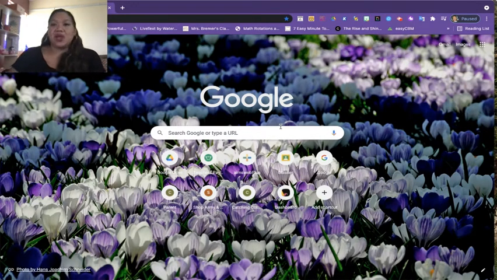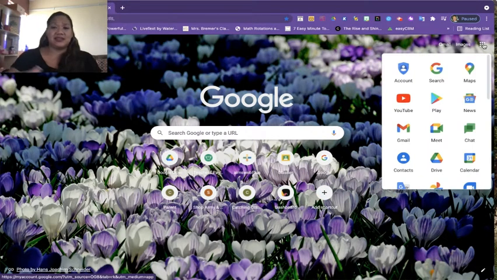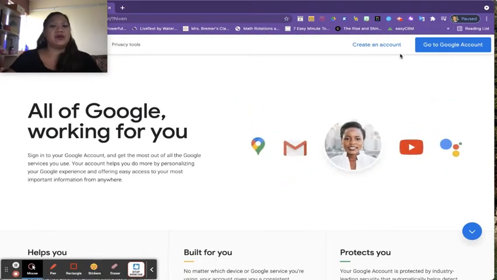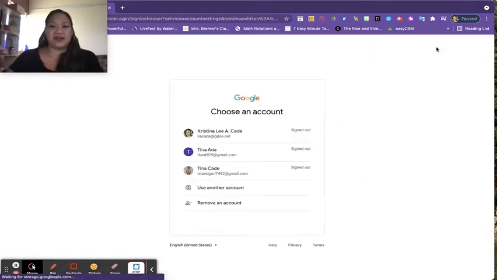Yours may be white. What we're going to do is come over to your top right hand corner, and if you click on what we call the waffle right here, it's 9 little dots. If you click on that, this is what's going to come down. You'll have account, Search, Maps. We have a whole bunch of these different apps for Google, and we're going to click on the account tab. We're going to double click that, and it should open this up for you. We're going to go into a Google account. You already have a Google account, and we're going to click that there.